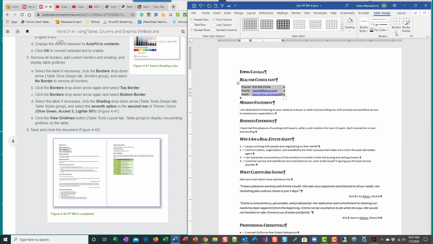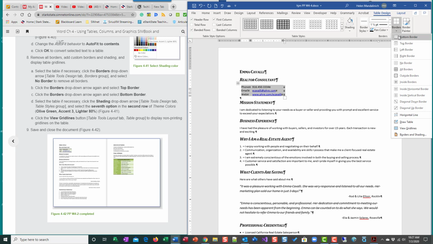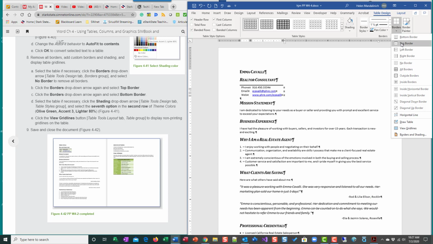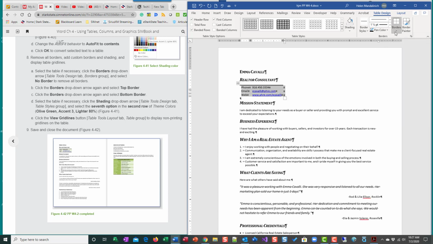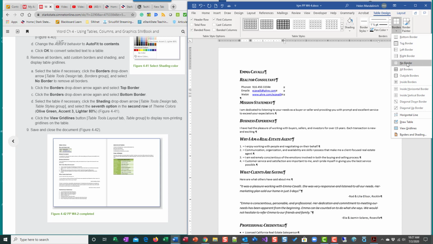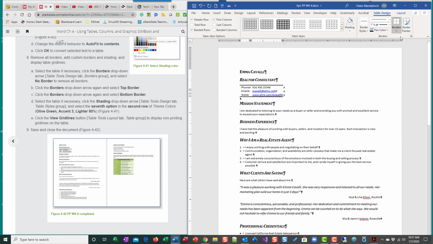Then we're going to go back in here, down arrow, and I'm going to say, you know what, add a top border. So there's my top. I'm going to go back again and say add a bottom border. So now I have a top and bottom, and that works because I have the whole table selected.